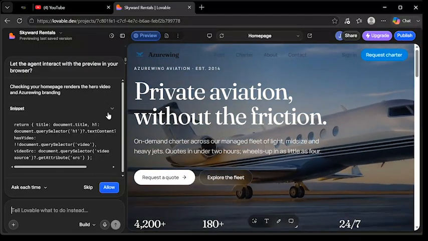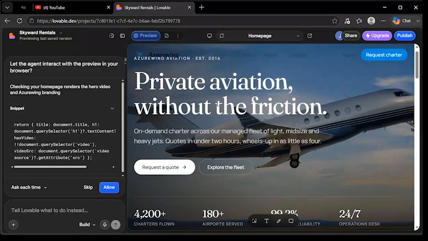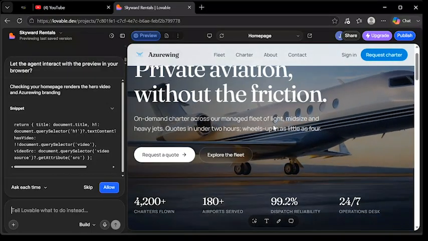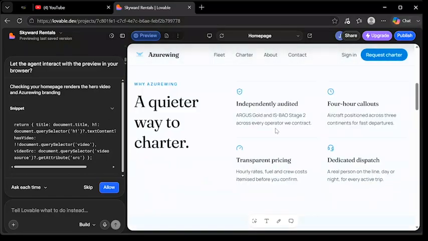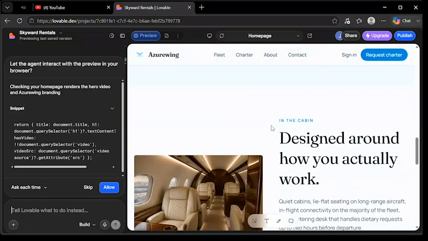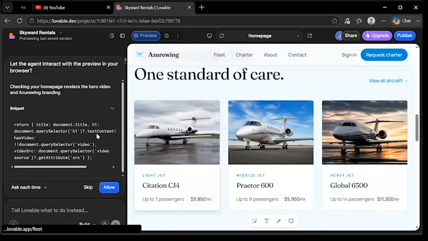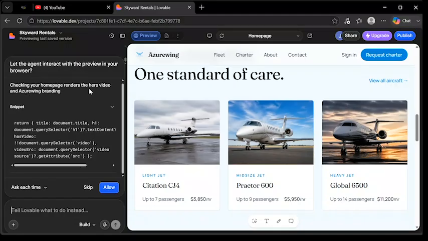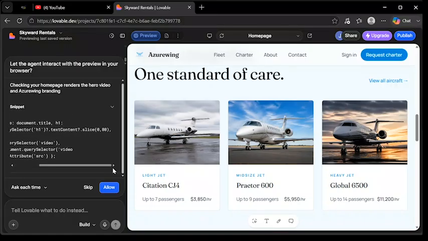Okay, so Lovable is done creating it, and you can see how stunning and very impressive this particular website is. But looking at the left-hand side, you find out that it's asking for something: let the agent interact with the preview in your browser, checking that your homepage renders the hero video. So I'm just going to click allow.